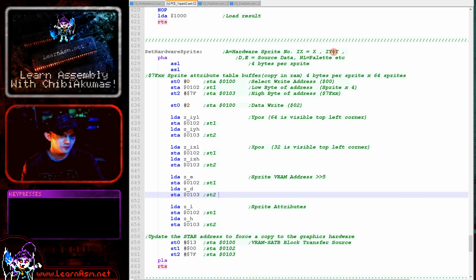We've got the X and Y position in zero page entries IX, IY. D and E is the source data converted for the correct address, and HL is the other attributes. And once we've done that, we're just transferring the data to the sprite definitions here. We're using register 13, and we're specifying our source address just here, the 7F range, and that will actually transfer the data to the hardware sprites.